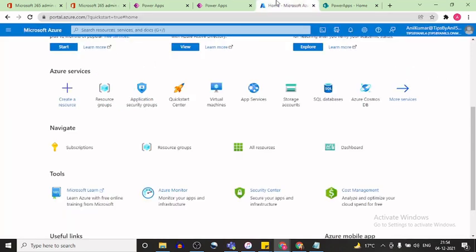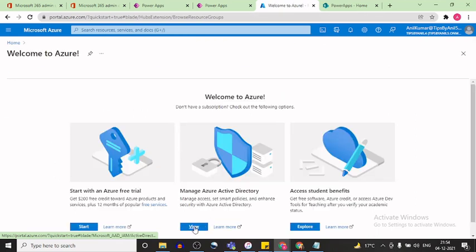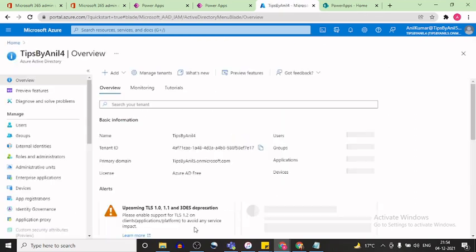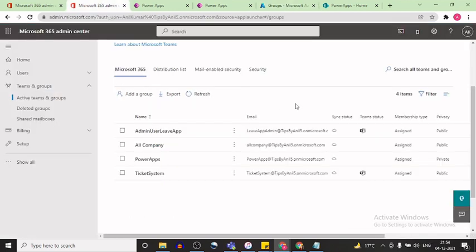Now if you go to portal.azure.com, click on resource groups, go to manage Azure Active Directory and click on groups. Here you can see all the groups that are connected with our Office 365.